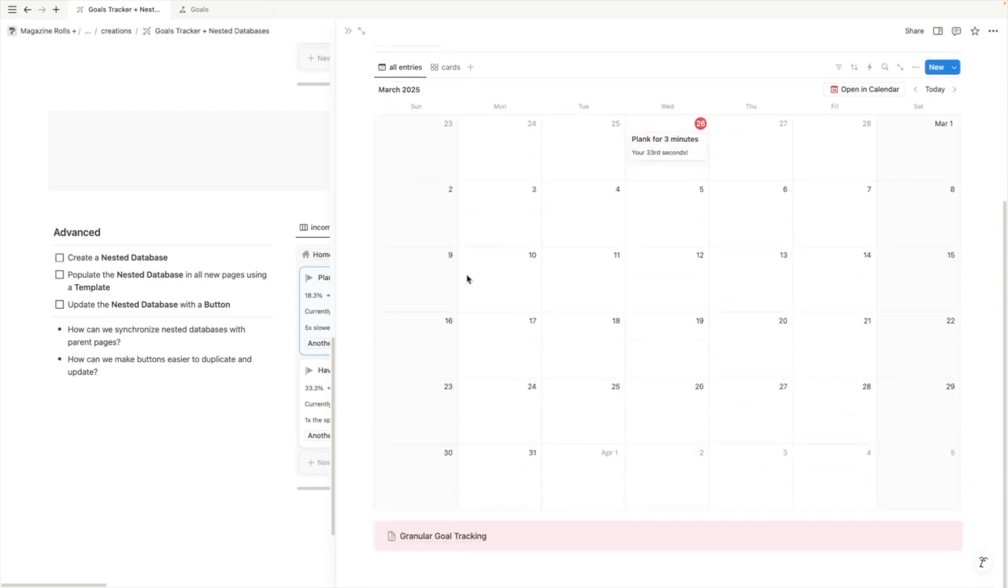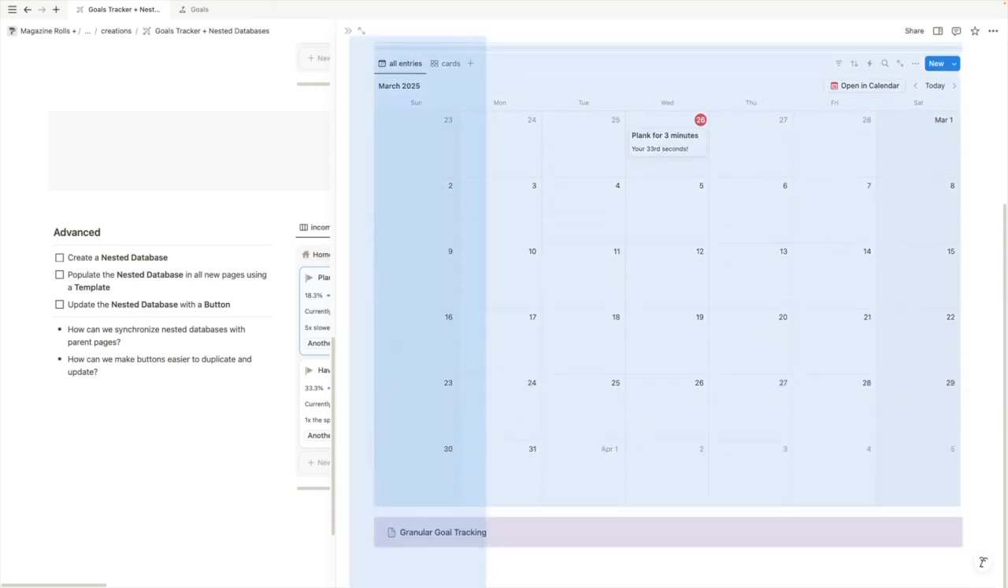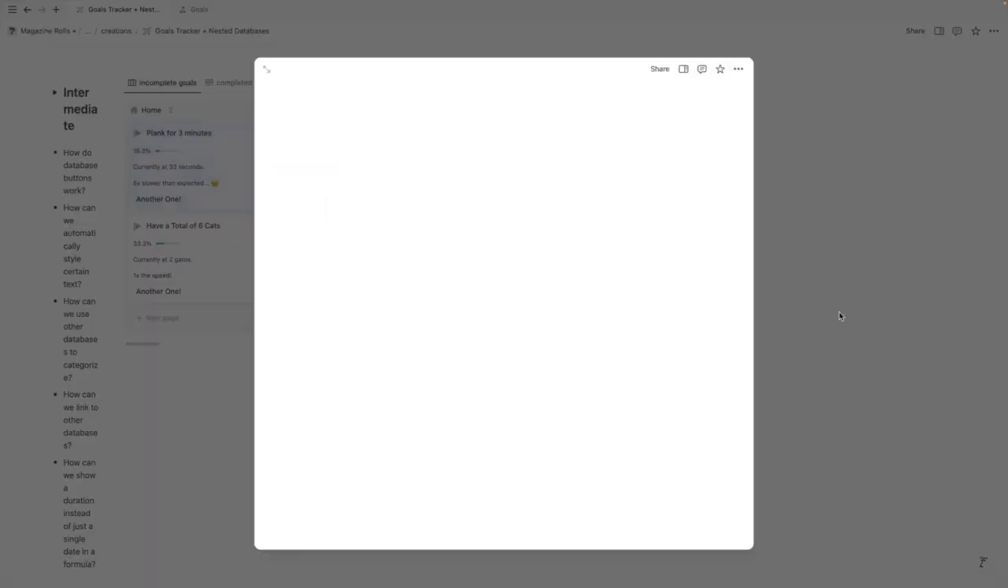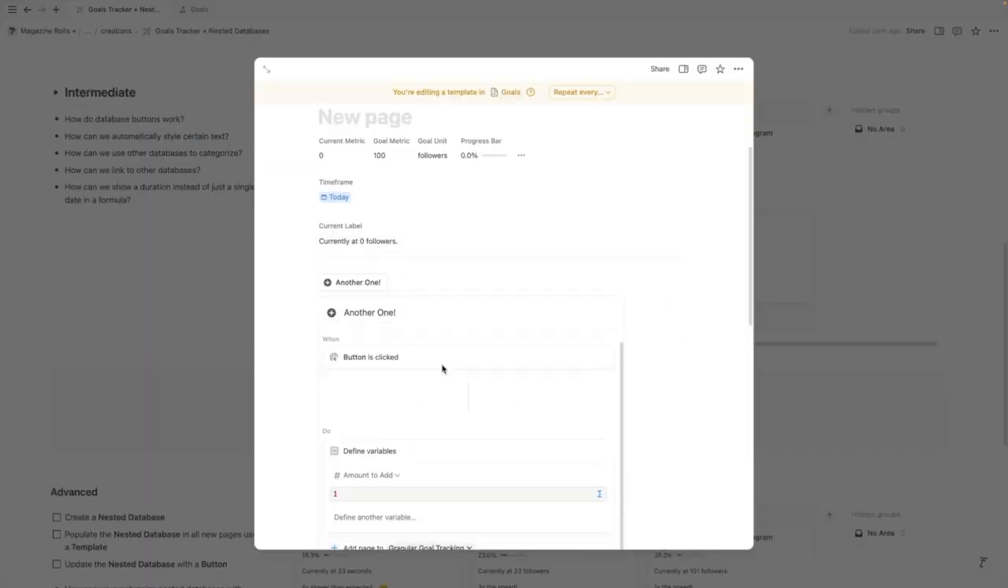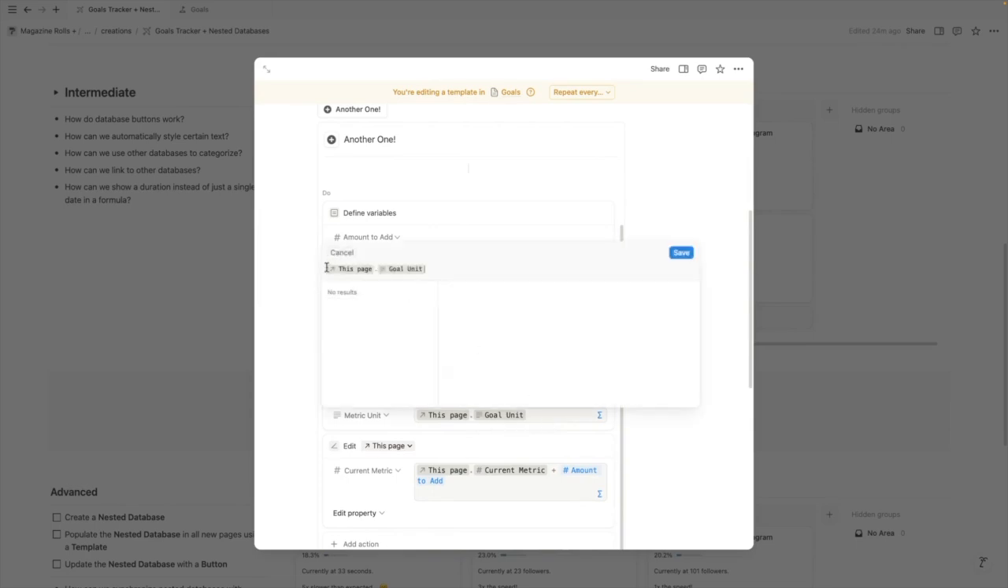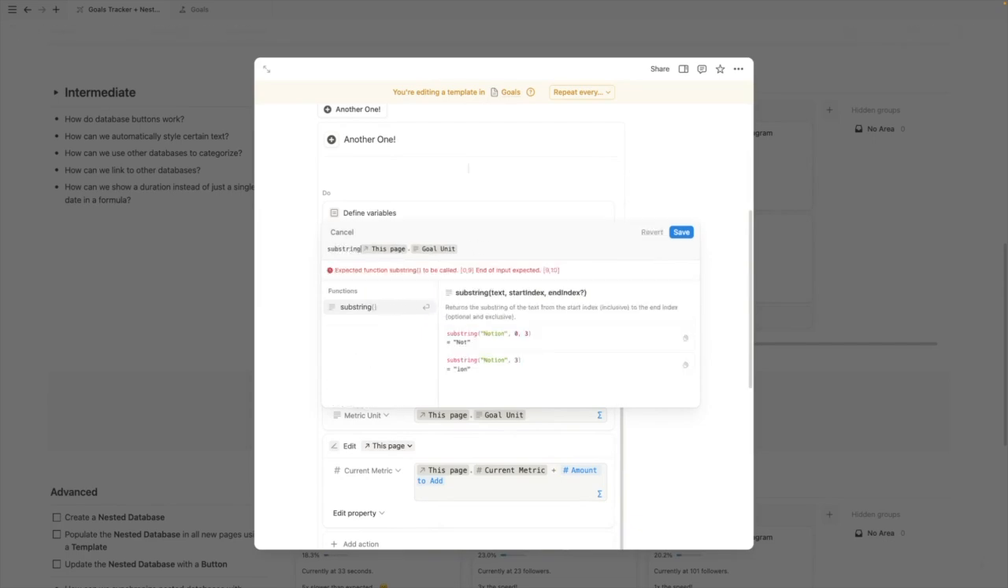So what I'm going to do is I'm going to clear out all of this, and I'm going to update the template. It's all trial and error. So here I'm going to make sure that instead of getting just the direct goal unit, because we're under the assumption that this is always going to be plural, so I'm going to substring it, which kind of strips that final S off, and I'm going to do 0 to -1.